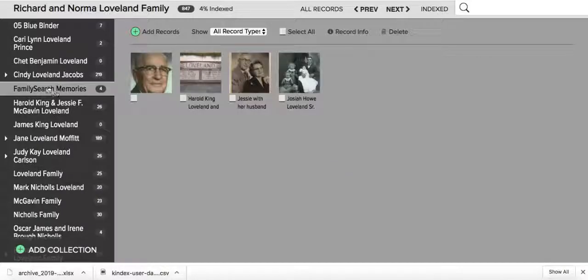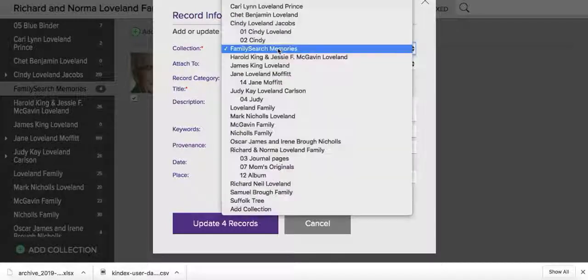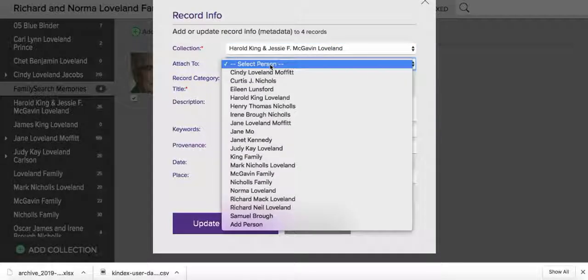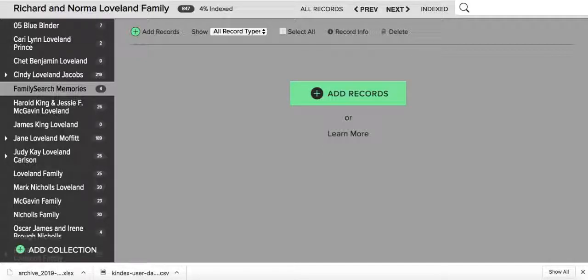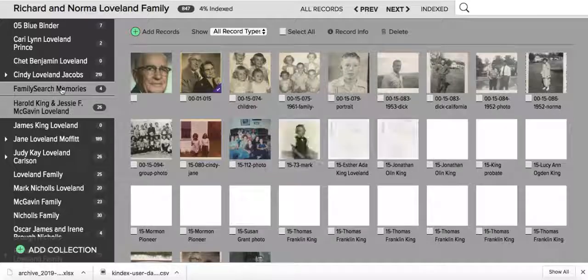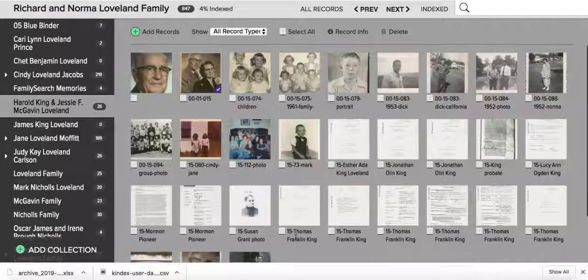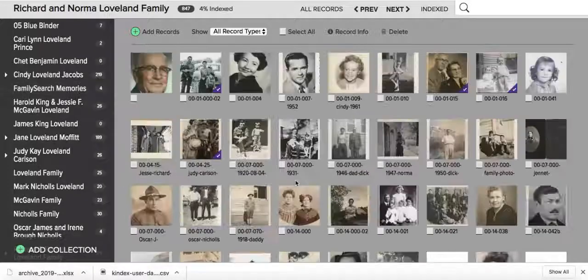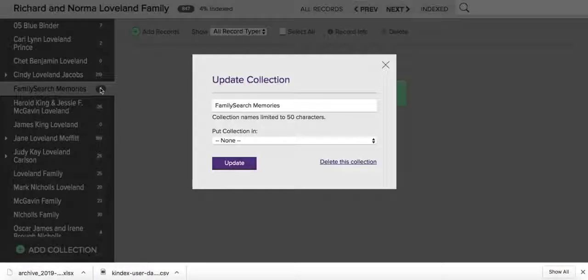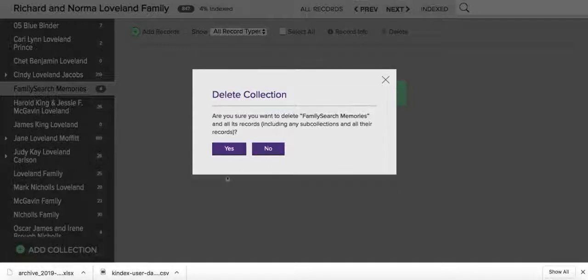You can see under Family Search Memories, it created a new folder, and these are the memories. So I'm going to go ahead and just select those. I don't want them there, I want them in Harold King's folder. So I'm going to select those, click Record Info, move to Harold King, and hit Update. Sometimes you have to refresh the page. And you can see those records are now in Harold King's folder. I'm going to go ahead and just delete this folder now, because we're not using it anymore. But you could use this process to go through and import records from a number of people within Family Search. You just have to do that one Family Search ID at a time.